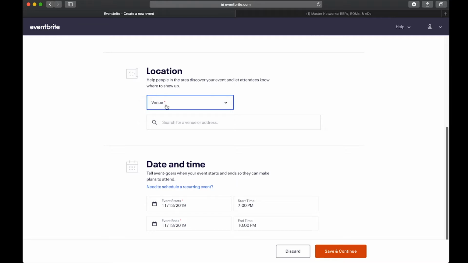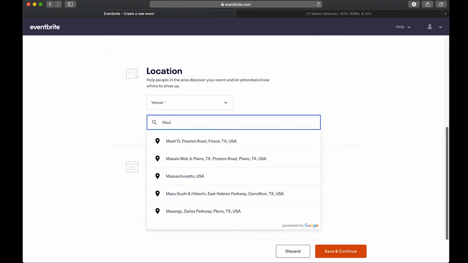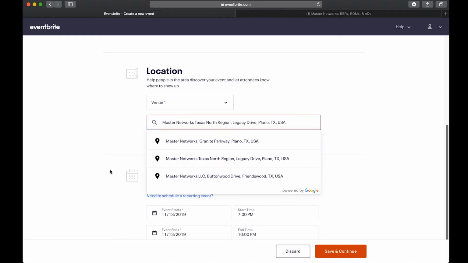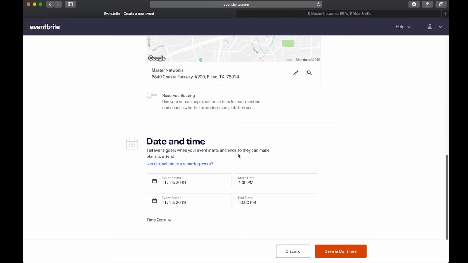So we're going to select venue. And then in this search box, you can type in the venue name or an address, and pretty much like Apple Maps or Google Maps, Eventbrite also generates locations as well. So for this location, we'll just use Master Networks headquarters, for example. And as you can see, it comes up Master Networks, Granite Parkway, Plano, Texas. And it even has a map preview. How awesome is that?